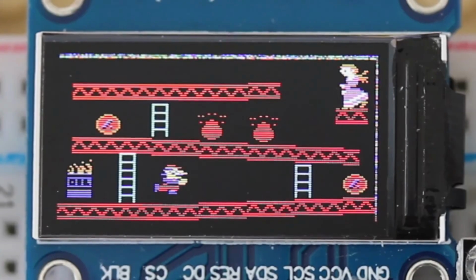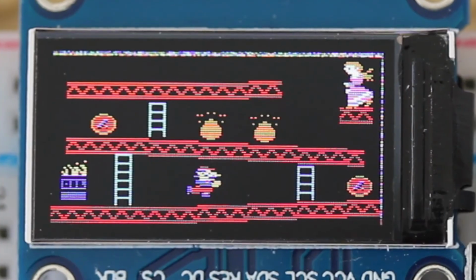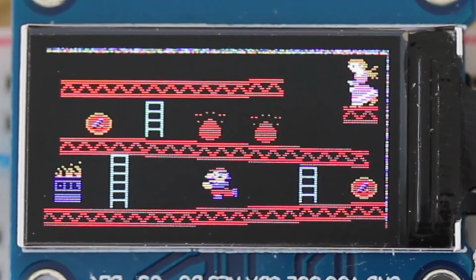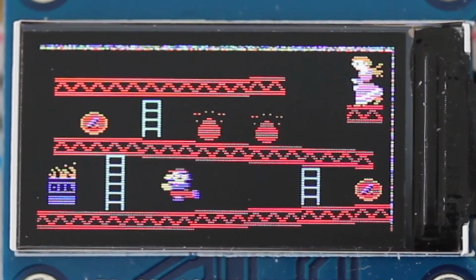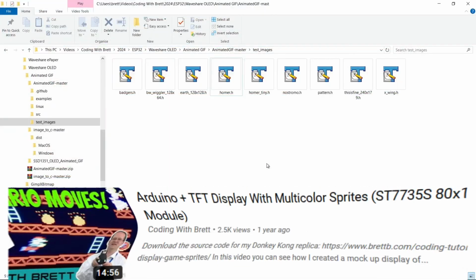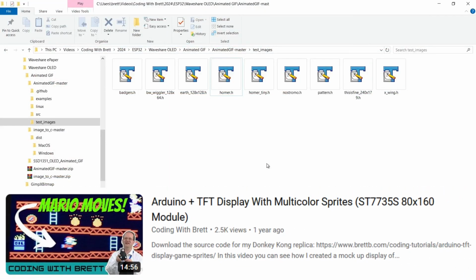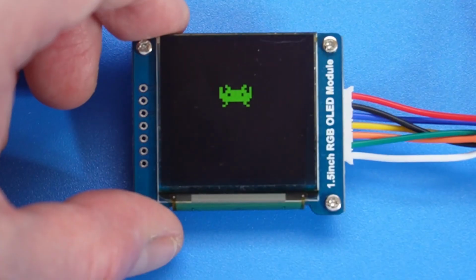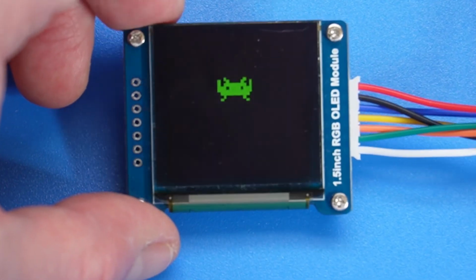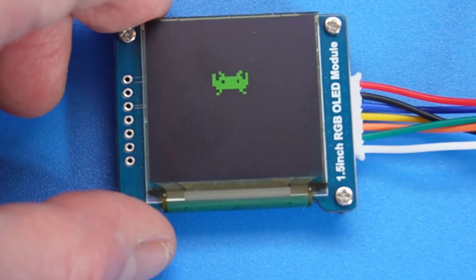I should also mention that if you want to display moving images on the screen, then you don't have to use animated GIFs. You might want to take a look at this video that I made. It's a little old now, but it shows you how to make moving sprites on a TFT or OLED display. The good thing about this technique is it takes up very, very little memory. In fact, that was done on an Arduino Uno.